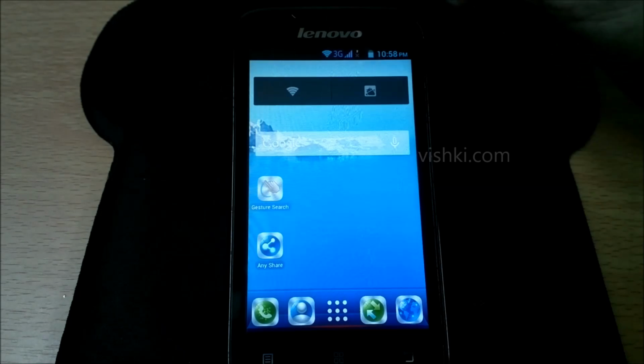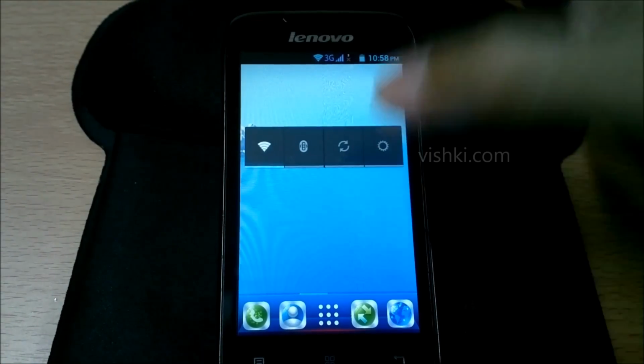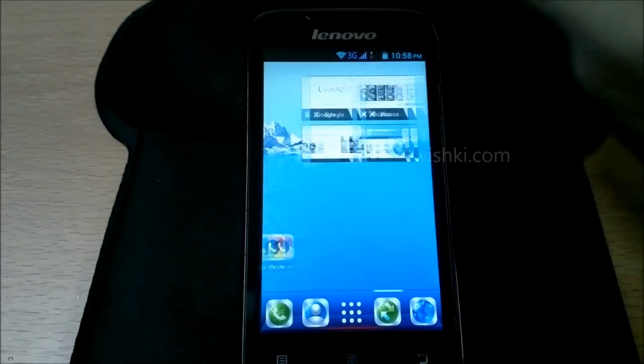I already have a widget here. This is the power toggles widget. Then this is the power control widget. This is the clock that we just added.